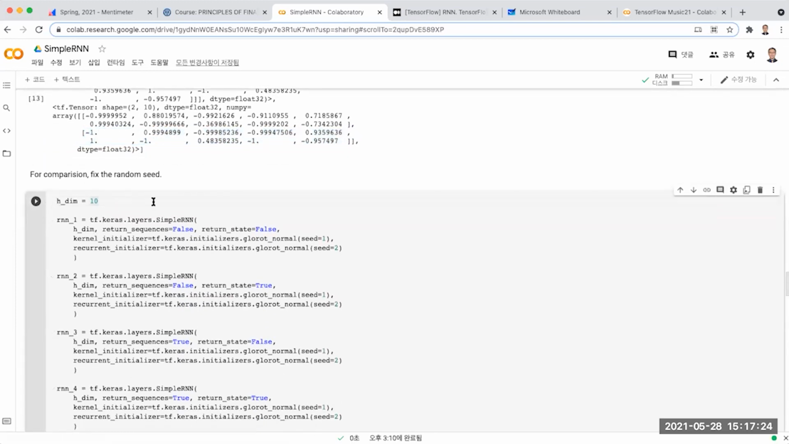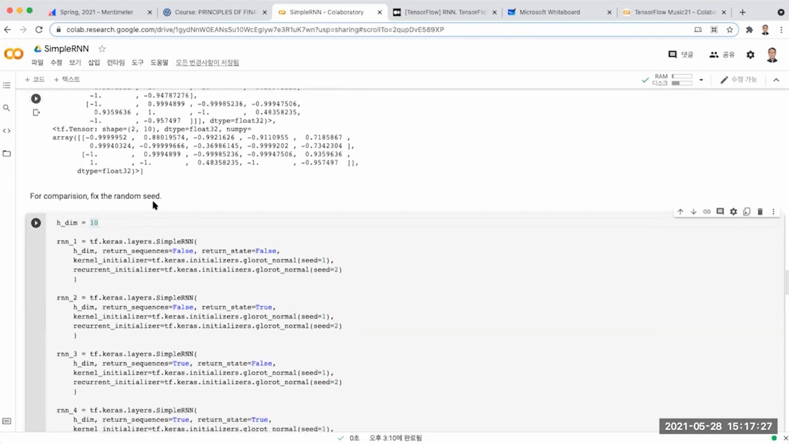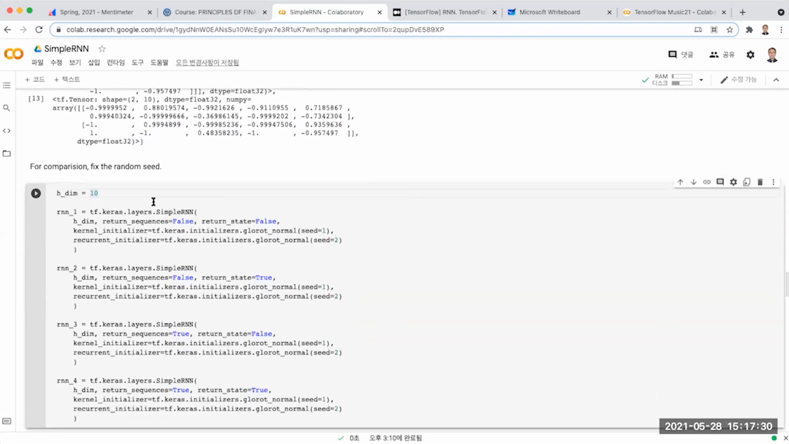Okay, so I'm going to fix the random seed so that we can actually compare the numbers. Here I'm going to make the H dimension 3. The H dimension is the first number we need to put in the RNN definition. Then return sequences might be true or false, and return state might be true or false. And there are 2 more lines, but these just set the random numbers to a specific value so that every time we run the code, we get exactly the same result.